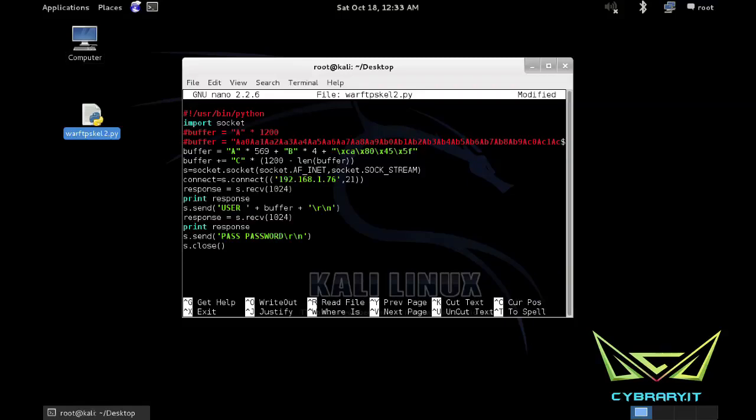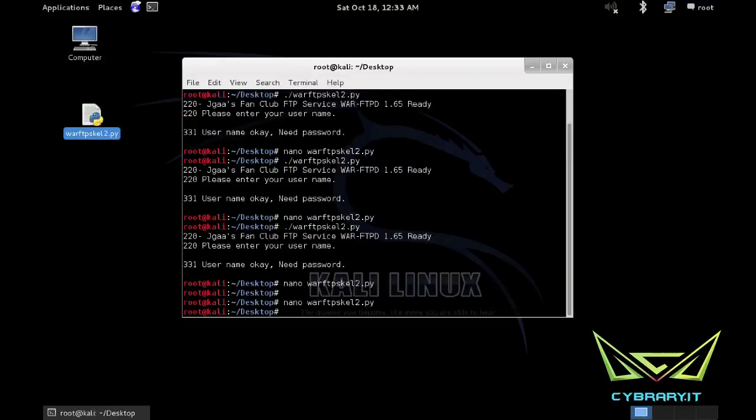Alright, so let's go ahead and save this. And run it. Don't have to worry about setting the breakpoint at this point because it's going to crash first and pause anyway, so we can just set it on the fly.